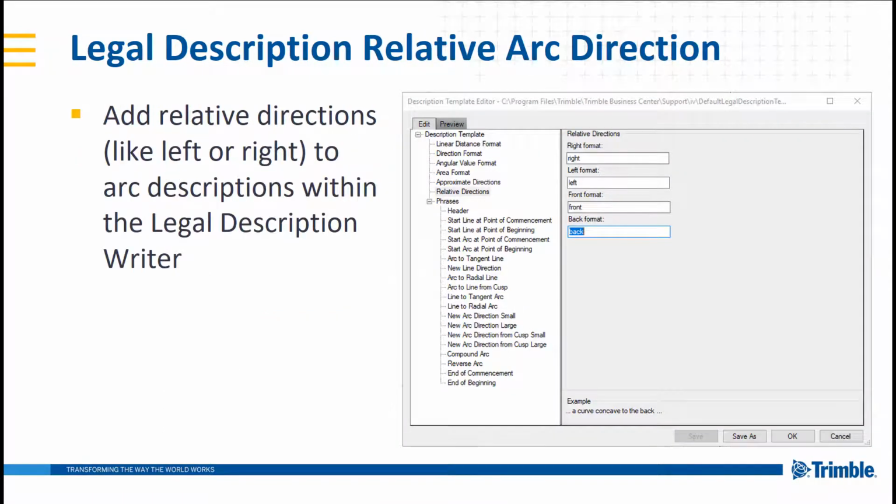An enhancement to the legal description writer in TBC: we've allowed the concept of relative arc directions. So you'd add a relative direction like left or right, shown in the screenshot, to descriptions within the legal description template editor.